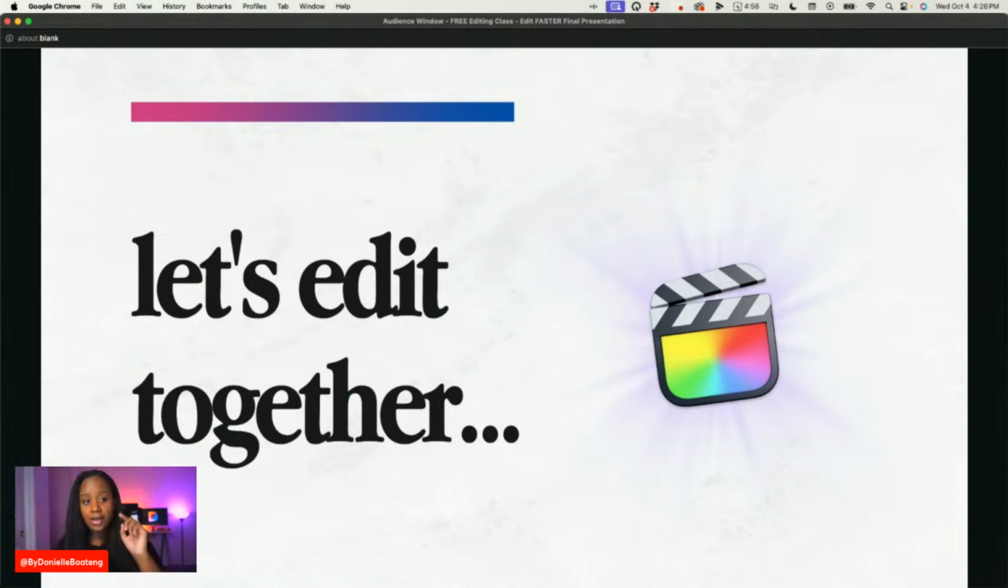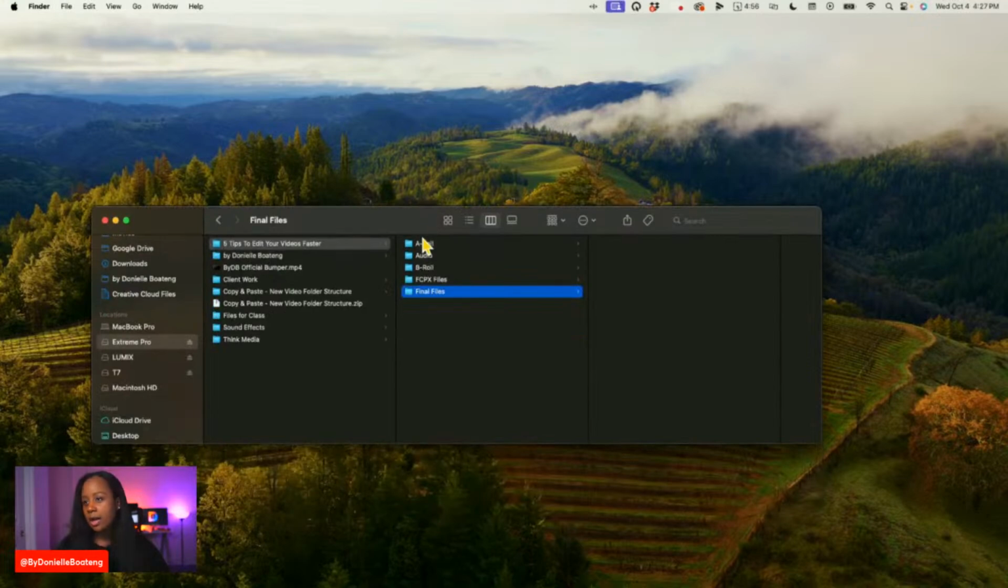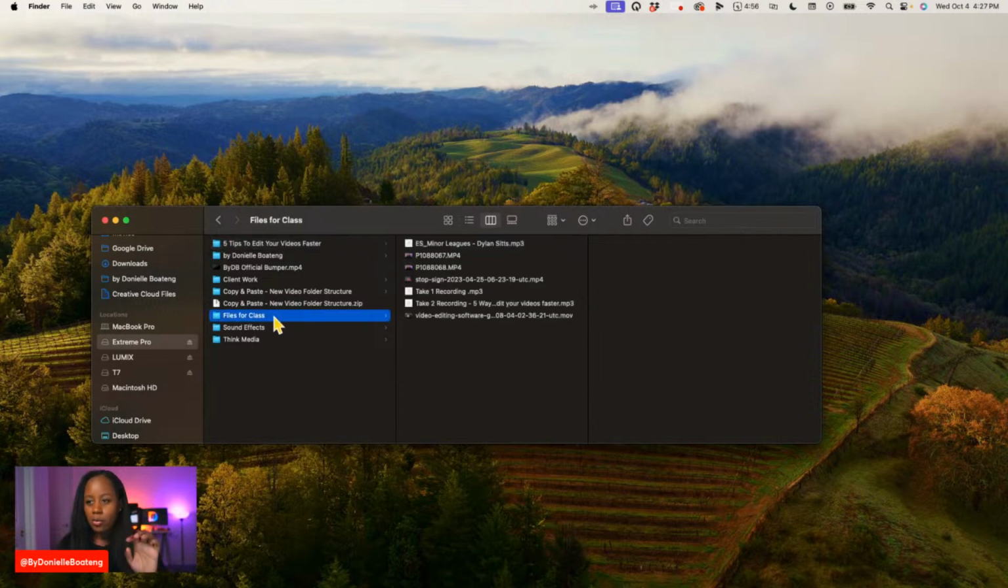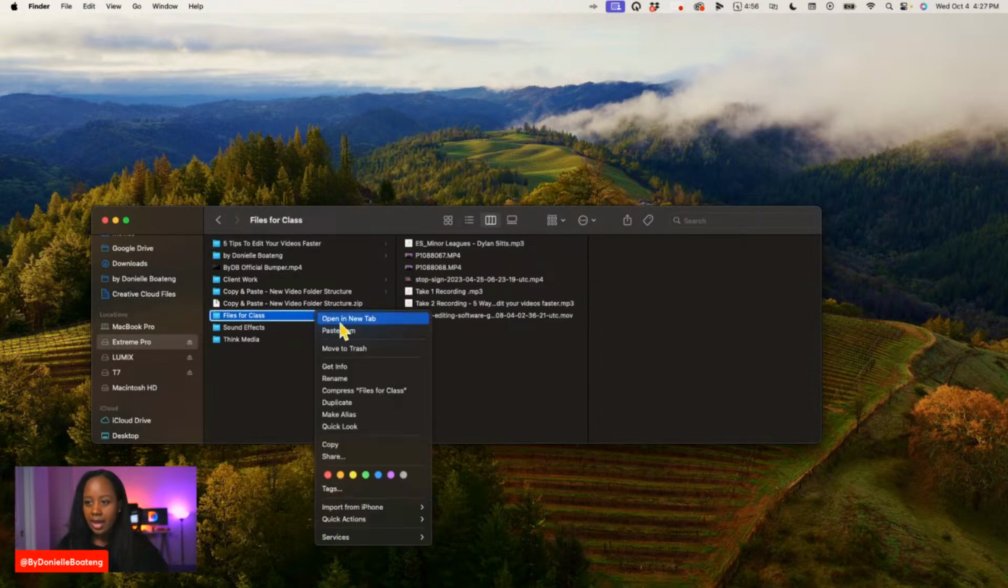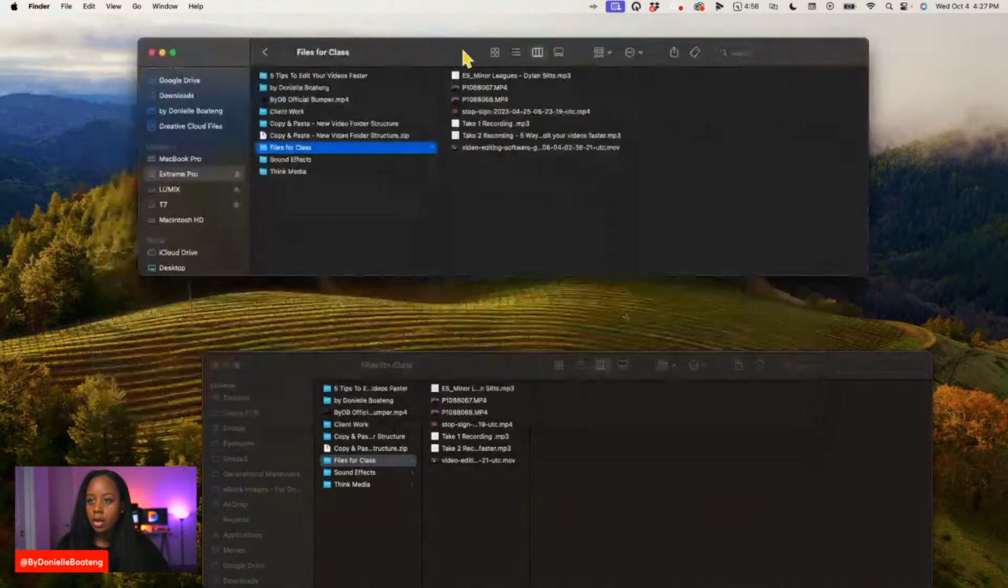So before I open up Final Cut Pro, I'm going to do what I just taught you guys. I'm going to sit here for 1 second, organize my media, and put it into the right folders. So I have a video that I pre-recorded on my camera that is going to be the edit that we're using. So I have this folder here that I'm going to pull out.